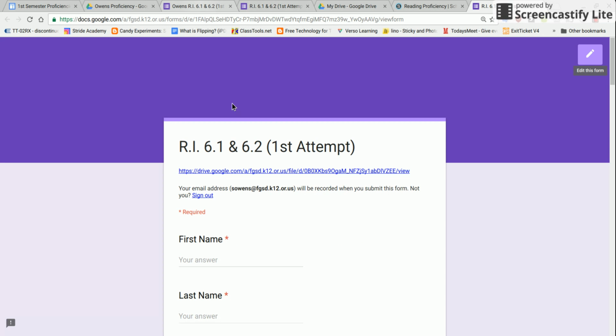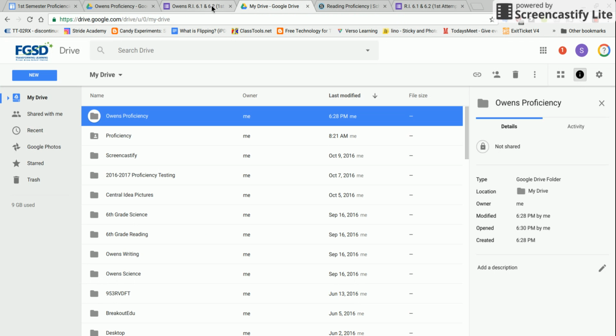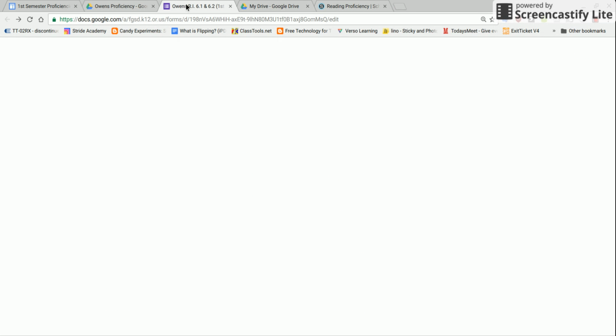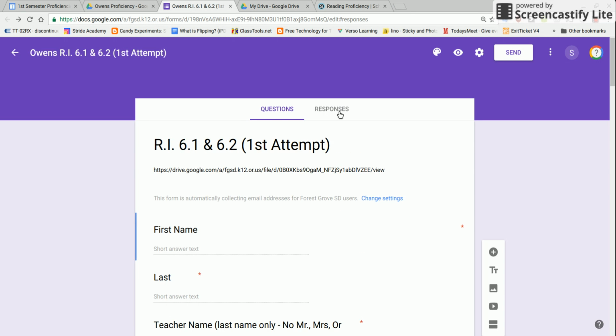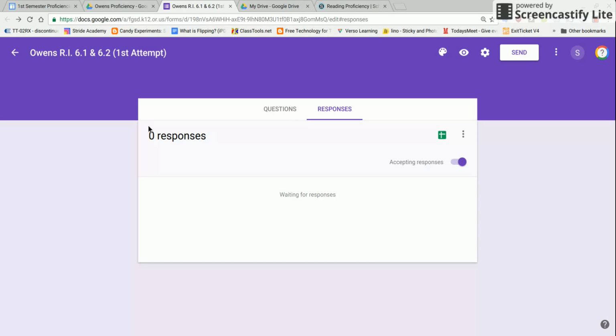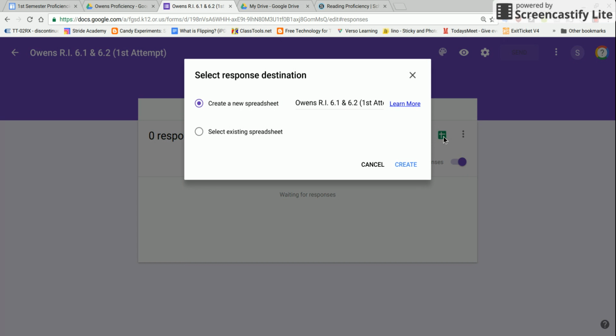And that should do it. To see your data, you have 2 options. You can, going back to your original form, you have responses here on your end, and there will be responses from the students there. Or if you click this little icon, it will create a spreadsheet.